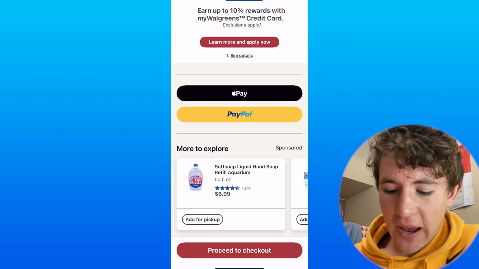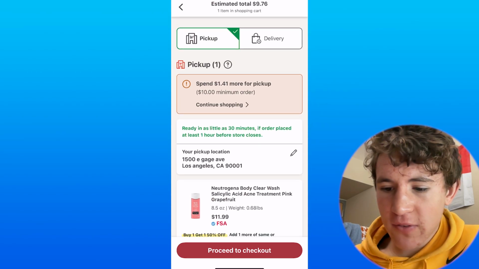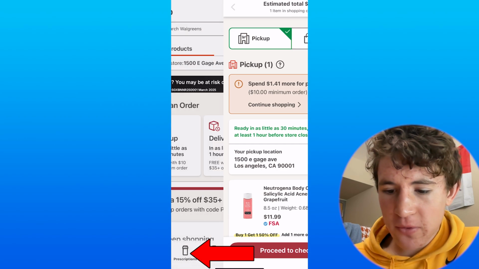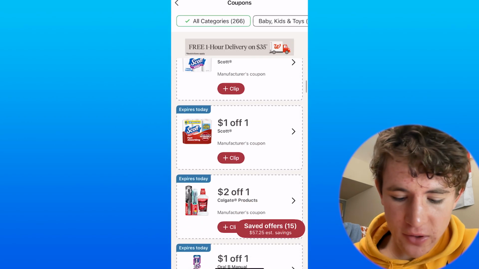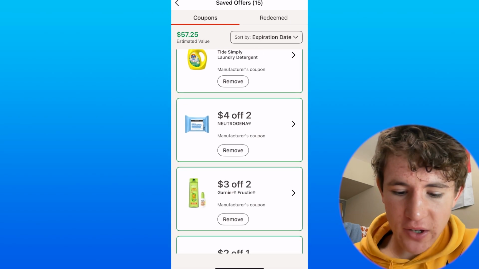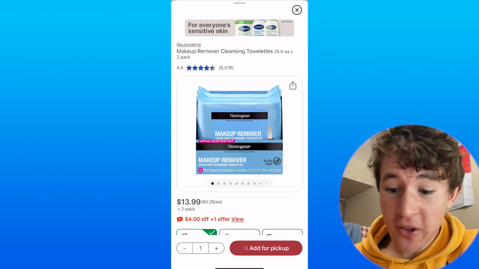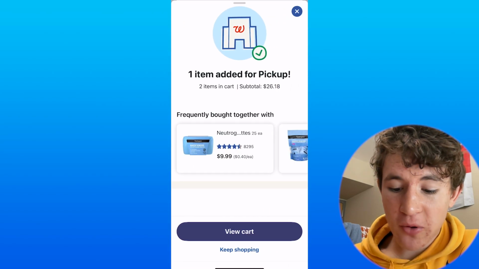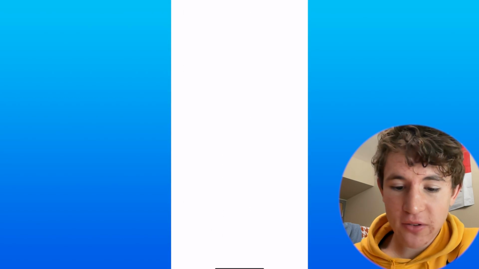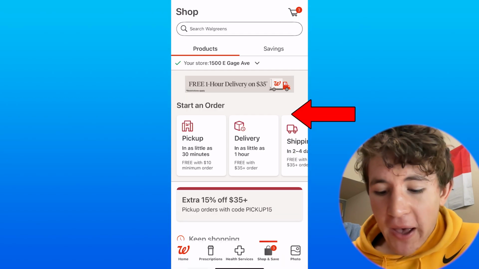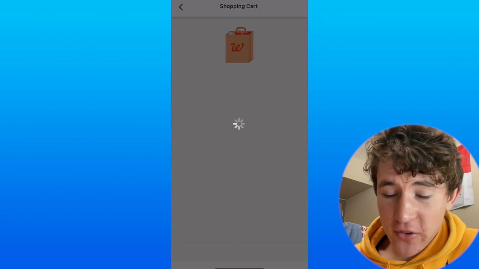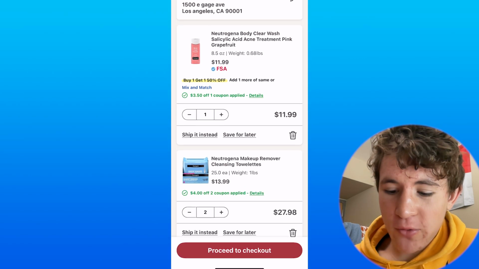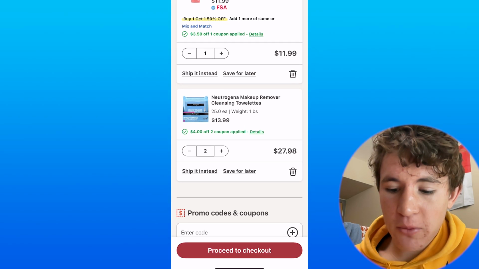Now you can continue adding them by leaving the cart and going over to the home screen right here. Again, going to coupons, you can add any of these coupons. Click on your saved offers and add more items so that you can meet the eligibility requirements when it comes to using these coupons. But you can see when we go back to our home screen and go to the cart in the top right hand corner, when we're ready to check out, all of the coupons will be applied automatically, assuming you meet the requirements.